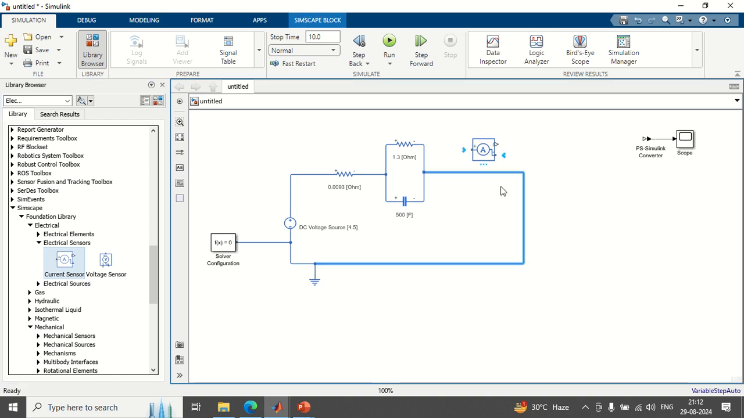Current is a through element. Through element means current should pass through my current meter. In Simscape language, it is simply a current sensor. Now just observe: these are all coming in blue color, but this output port is coming in black color. So I can connect this current to this block.